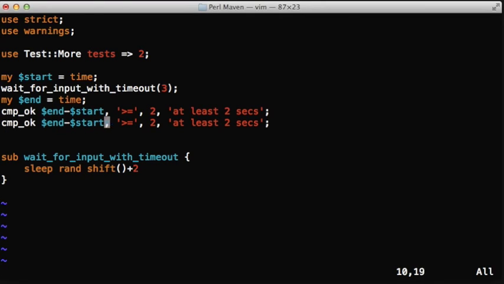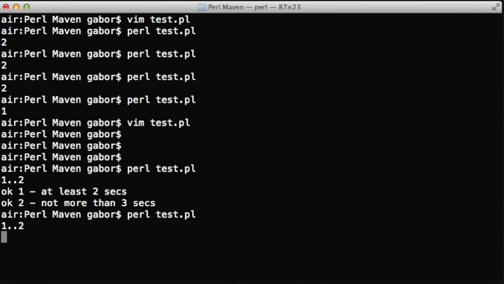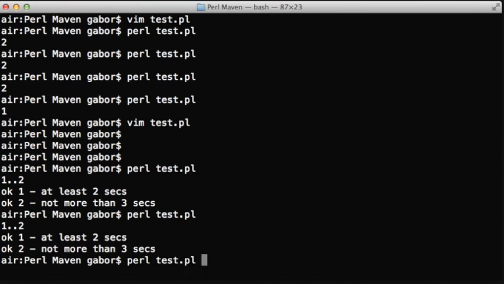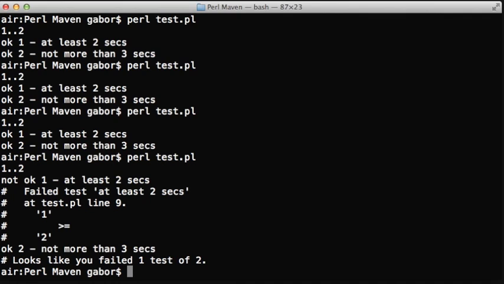So we can use 2 calls to compare OK. One of them checks whether the elapsed time is bigger than 2, some minimal value, and in the next call we check whether it's smaller than 3. So with 2 calls, we can check whether it's within the range. And that's what CMP-OK is for. As you can see, it passes now. That's how we compare the expected result with some actual result, in various ways, and here you can see the failure case when the elapsed time wasn't in the correct range.